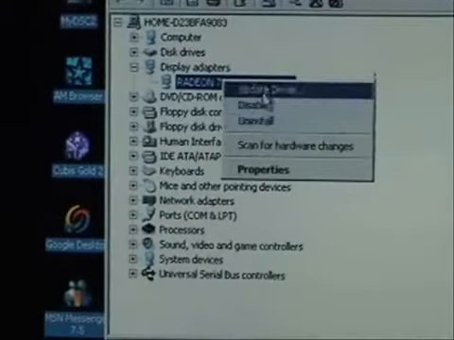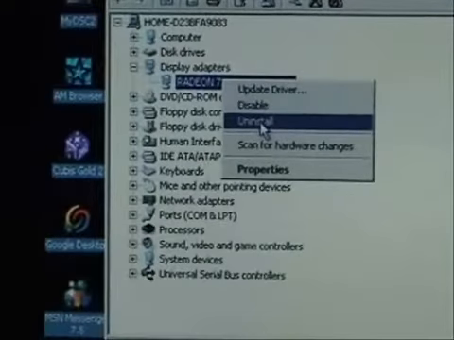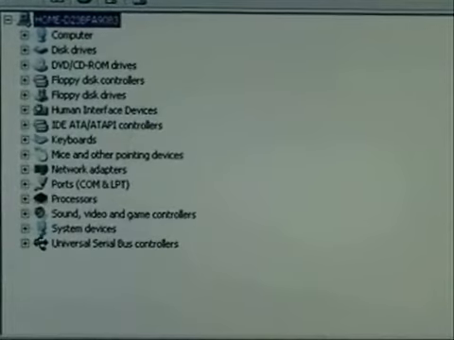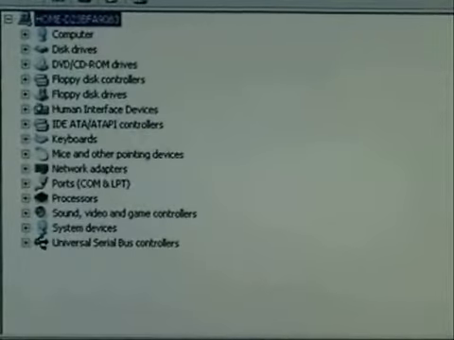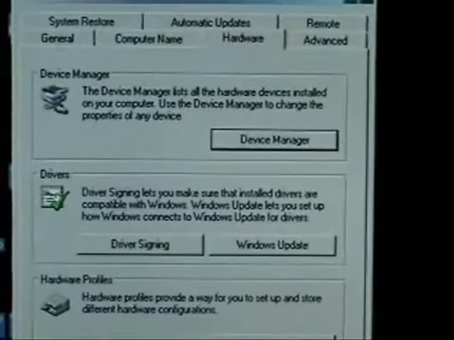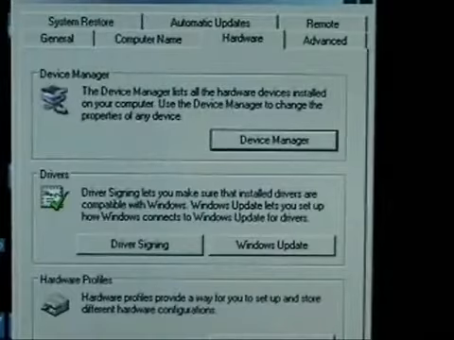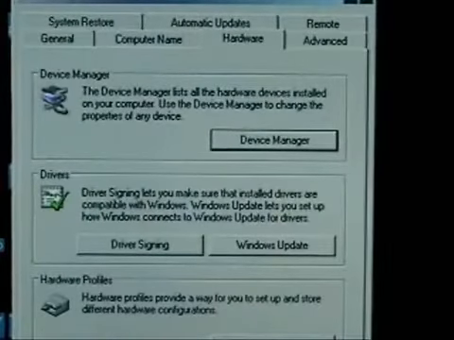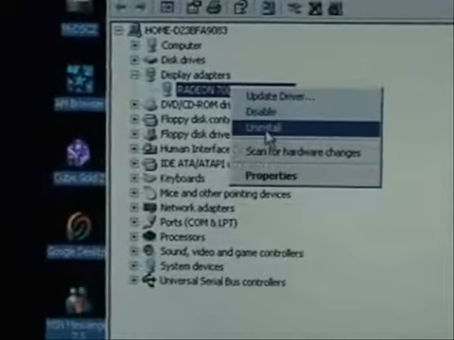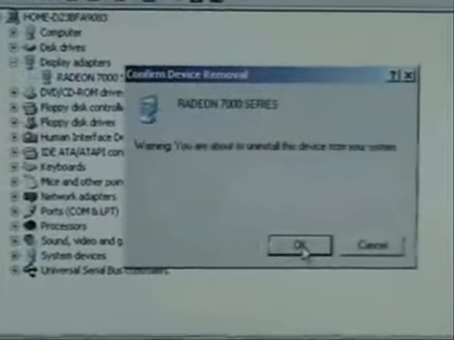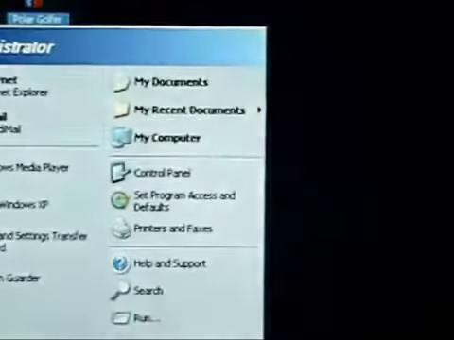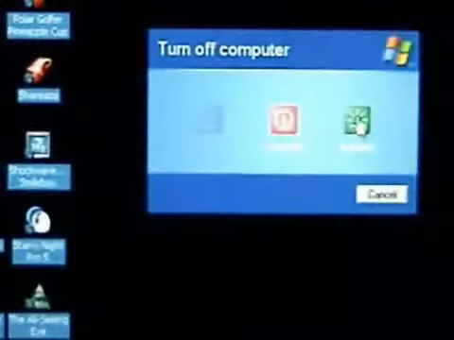The first thing we're going to try is to uninstall the video driver. But if you do this, you have to make sure that you have the driver or the CD to reinstall it. If you bought your computer from Dell or something like that, then the driver is going to be on one of your restore disks. You right click on that device, click uninstall, then click OK. Then we'll restart and it'll ask us for that driver.